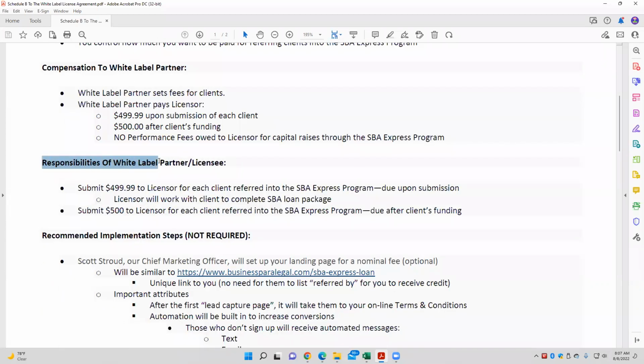So what are the responsibilities of you, the white label partner, the licensee? Real simple. You're going to submit the $4.99 to us for each client that you refer in. And this is collected as a document preparation fee. We have our business paralegals that are developing the loan package. So is this an advance fee loan? Absolutely not. What we're doing, which the regulators don't like, is building out the loan package.